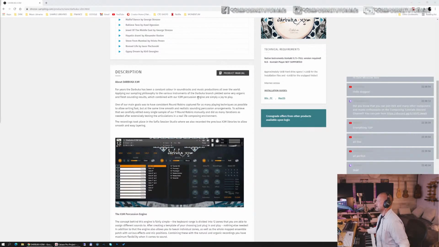One of our main goals was to have consistent round robins captured for as many playing techniques as possible to allow writing fast, but at the same time smooth and realistic sounding percussion arrangements. To achieve that, we carefully edited every single sample of our 9 round robins manually and did as many iterations as needed after extensively testing the articulations in a real-life composing environment. And so on and so forth.